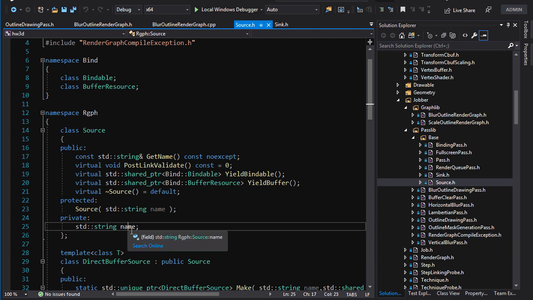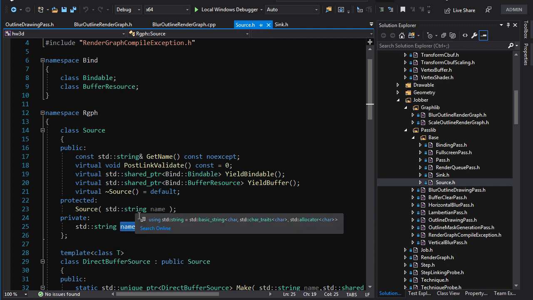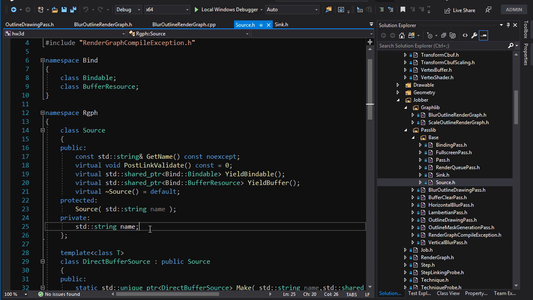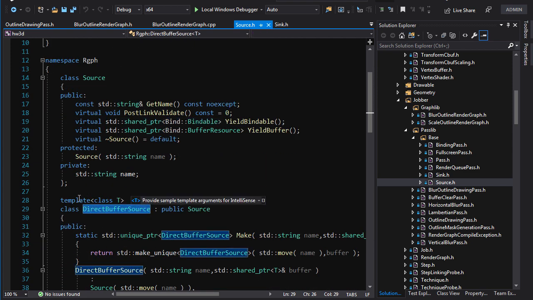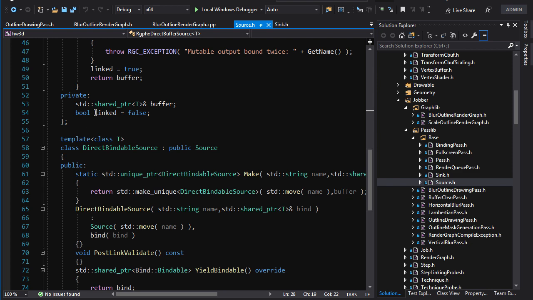A source just has a name, because syncs target sources. So sources don't need to target syncs. You don't have to do it both ways. One is sufficient. So a source just has a name. It has these yield functions, which yield the shared pointer, basically getting another reference on the resource. And again, the actual concrete classes are templated because you need that reference to the shared pointer.